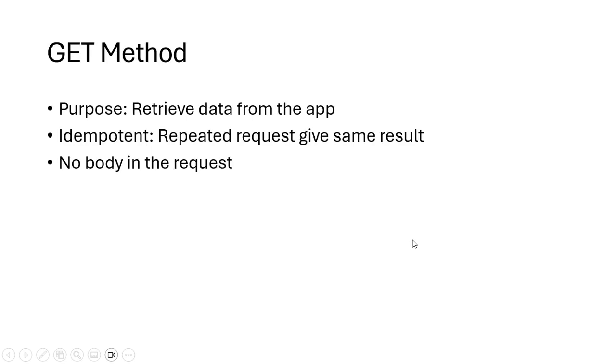First is the GET method. The purpose of the GET method is to retrieve data from the application. This request is idempotent. What does that mean? Even if you place the same request multiple times, it should give you the same result. It doesn't change the state of the server. Also, you need not put any resource data in the request. You just have to hit the endpoint.